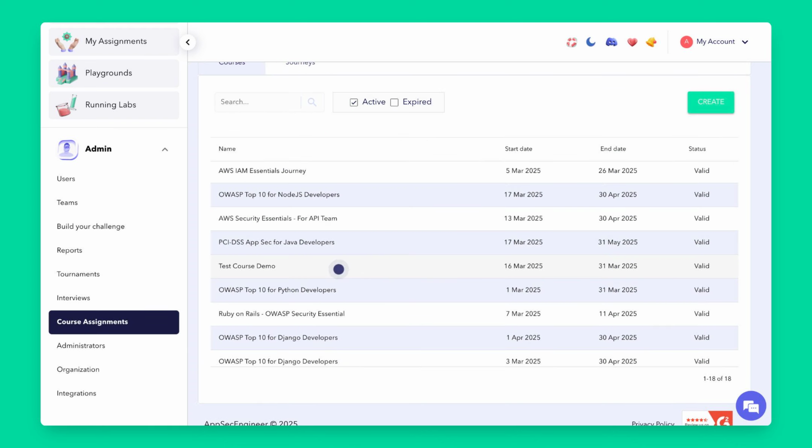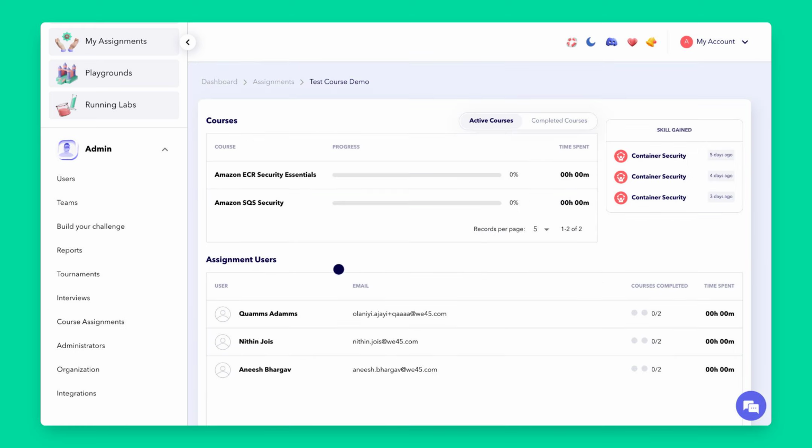Head back to the list of course assignments to find your newly created one. Click on it to see the progress report. You can see what percentage of the assignments has been completed, how much time each user has spent learning, and how many courses they've completed.